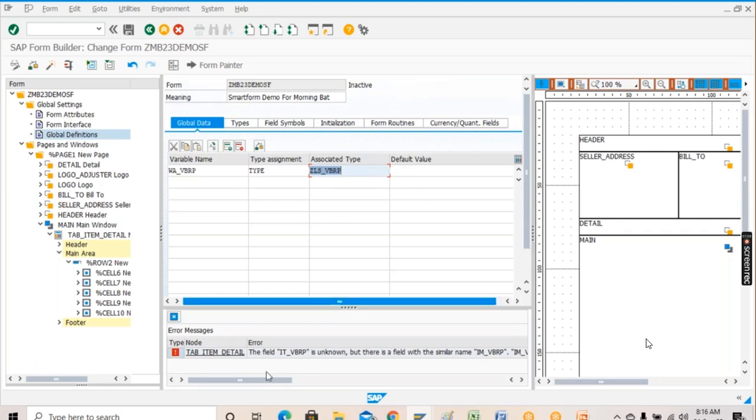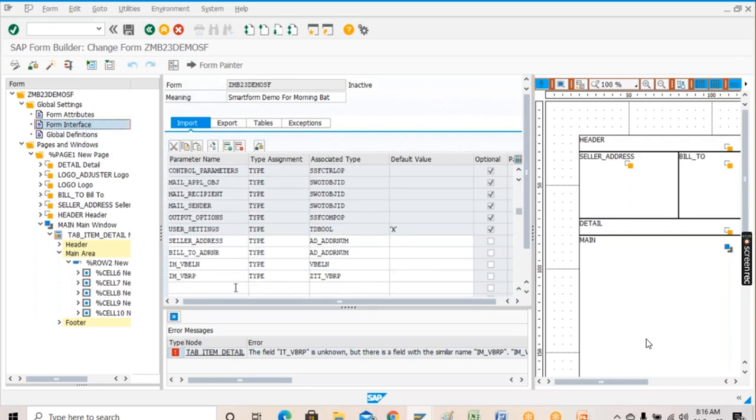Okay, so if you check the syntax, it should not give any error. Okay, what is the error? It's telling IT_BBRP is unknown, but there is a field with IM_BBRP. Actually it is telling that in the form interface we have given IM_BBRP. So I was supposed to declare this IM_BBRP here.